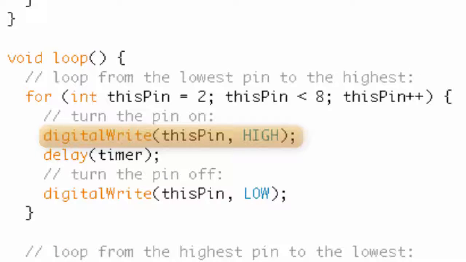Well, what is this pin? Well, it matters. Let's say we're the first time through the for loop. This pin would be equal to 2. So what does this say? This says digital write pin 2 high. So we're applying 5 volts to pin 2.